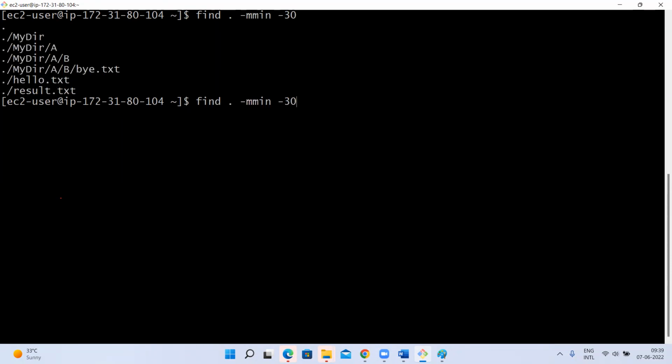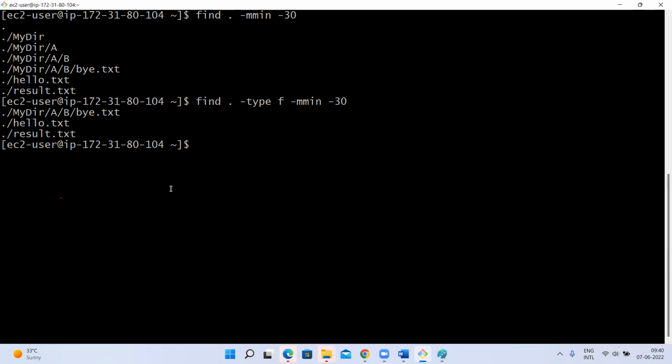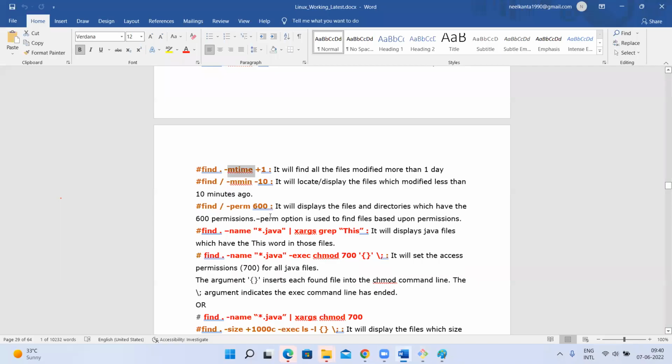I want to search only files, not directories. What should I do now? I have to give -type f. Okay, this, right? Only files. Here directories were also found, but now it is only files. If you give d, it will search directories.